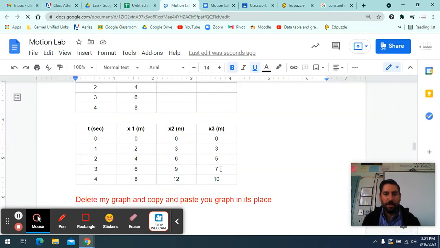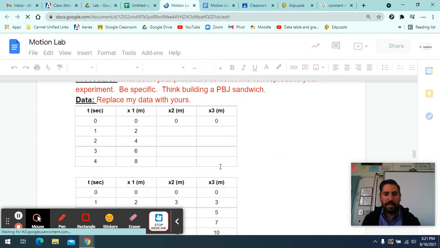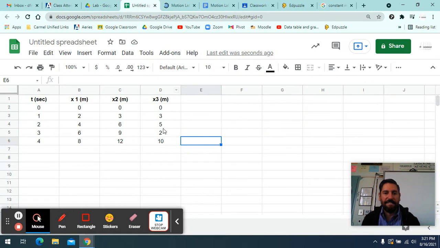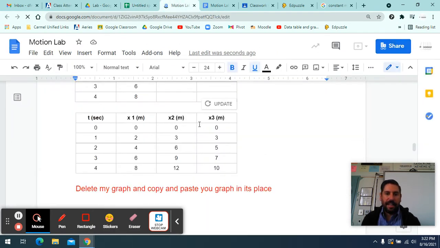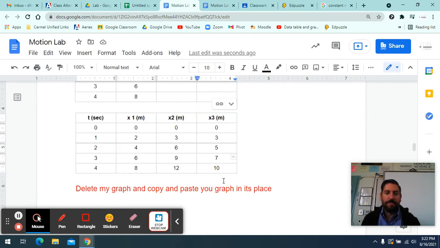That should be a 2. Refresh the page. Well, it's not changing. It should change if it's linked. Okay. The next thing we need is, there it is, the update. So I hit update. That should update it and change it.